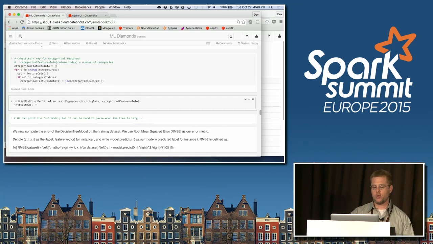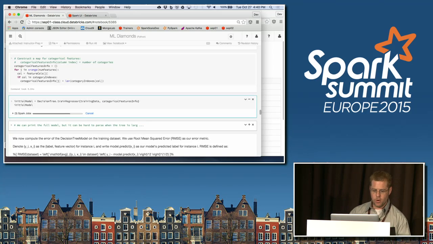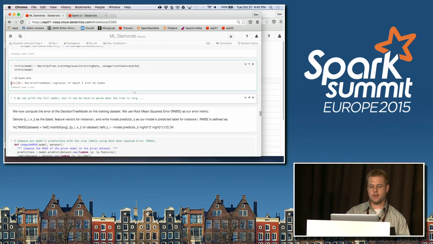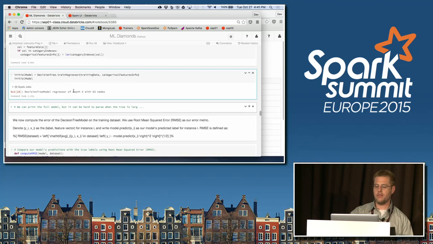And now here's the actual training. Like I said, when we get down to actually building the model, it's one line of code: DecisionTree.train. We feed in the training data, and then this is just that hint, the collection of categorical features. If we run this, we get a decision tree model regressor of depth 5 with 63 nodes. Well, is it any good? Who knows? But we've just trained a model.